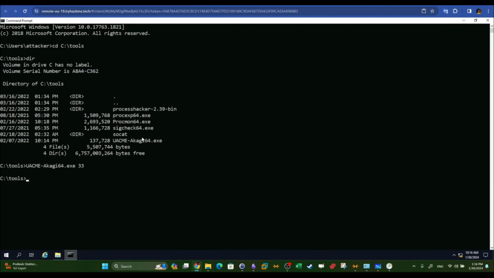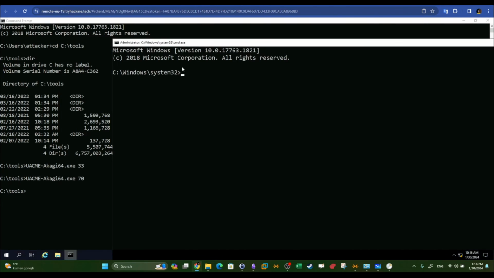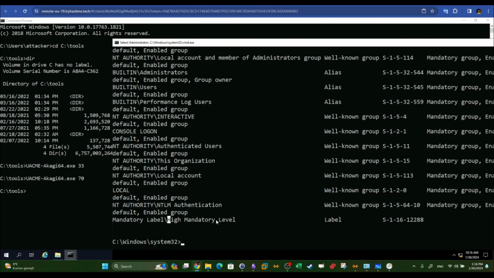A quick CMD has popped up and now disappeared. It means it didn't work. We're gonna try the one with 70. Oh, so now as you can see, guys, we have a new pop-up with the new CMD session. whoami /groups. And it is with high mandatory level, high integrity level. This means you have successfully bypassed user account control.